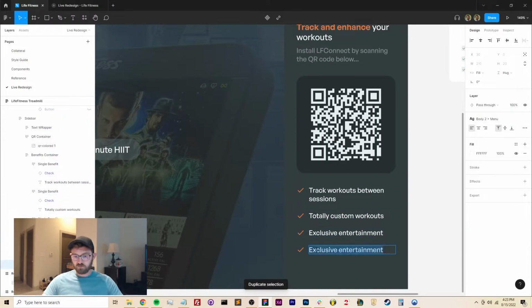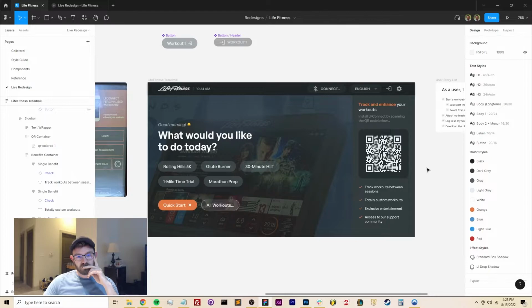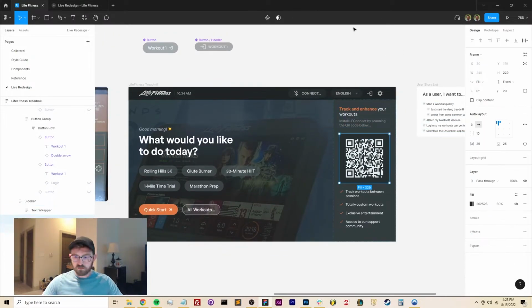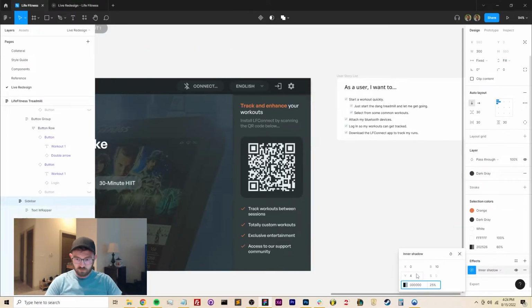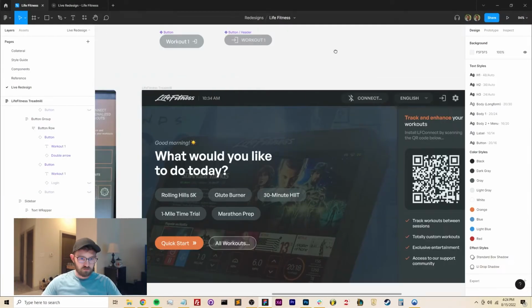And then here, of course, nothing on the previous experience outlined the benefits of installing the app. Why should I take the time and effort to do this as a user? So listing them out here just helps to improve conversions a bit.